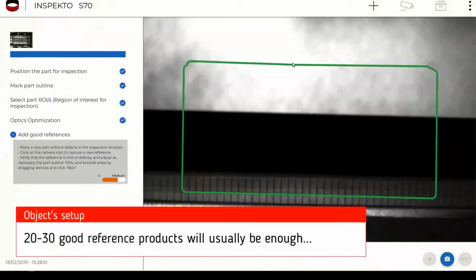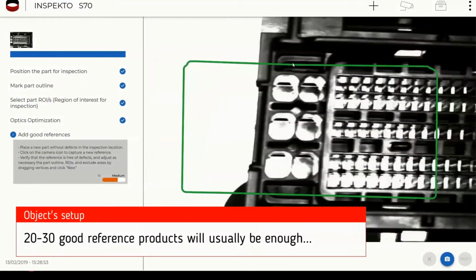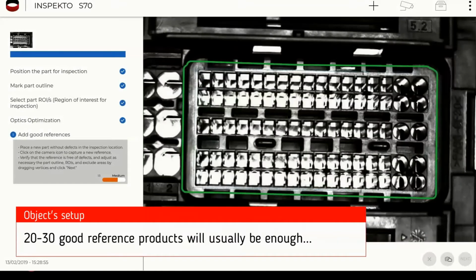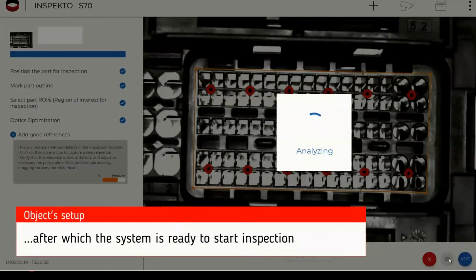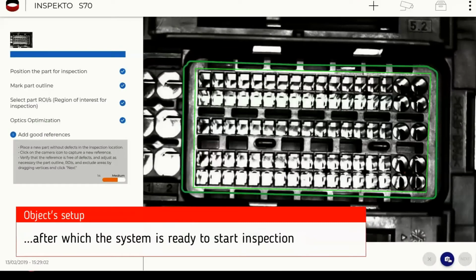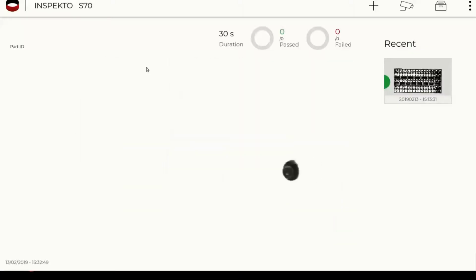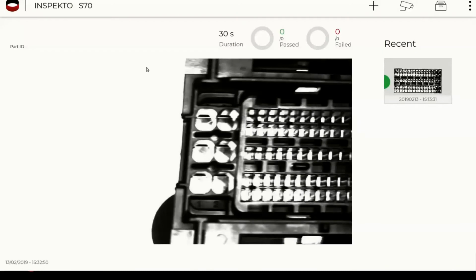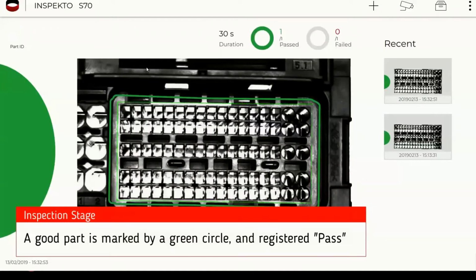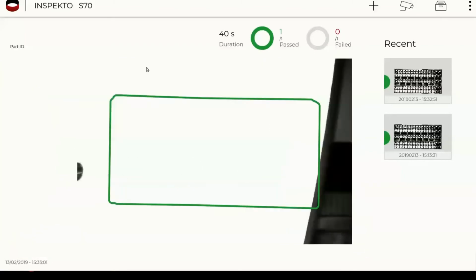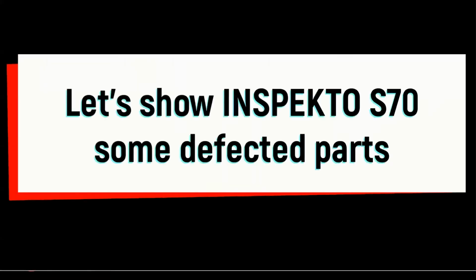From that point, you just have to give it good references. These are parts that you know they're good. You've inspected them by hand, and you put them through your assembly line. After that, the third engine can take over. Let's start inspecting. A part comes in. It is automatically recognized as the correct part with the correct shape. And if everything is in line with your references, meaning it matches the good parts you gave it, the part's accepted.